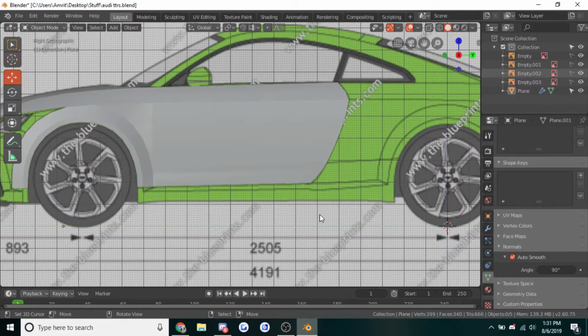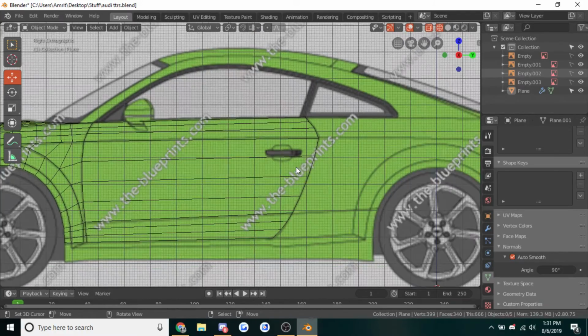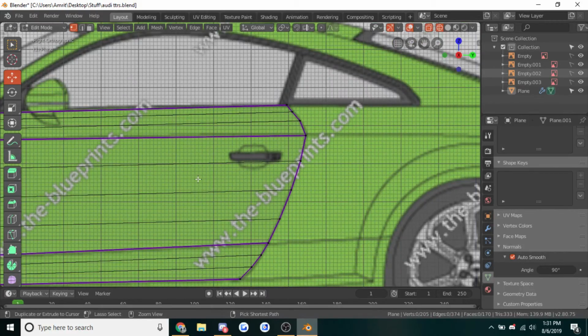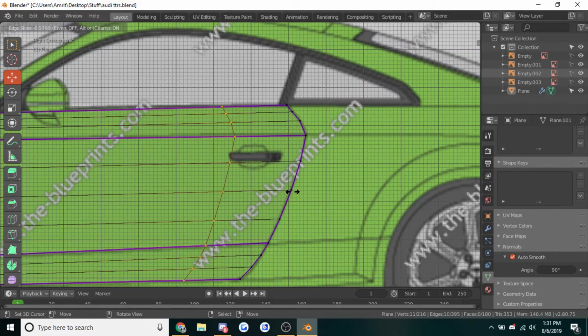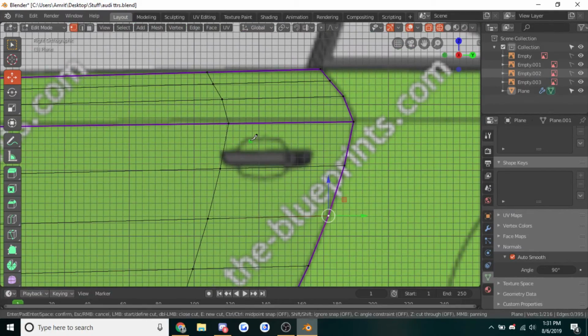Grid fill. Okay, so now to make the door handles, like the door holes, I'm gonna go to wireframe mode and go to edit mode. What you're gonna do is add some loop cuts close to the door handle. Then press K and start shaping it out. Just don't make it too detailed, because it's just a door hole. Do that.